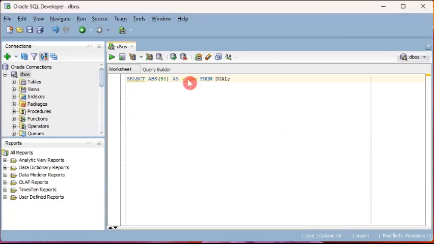Okay, again, the function here is ABS, short for absolute. And because it's a function, it uses a pair of parentheses. And within that, you will enter the parameter. So in this case, the parameter for ABS can be a number, a column name, a parameter name, a variable name, or an expression that will result to a numeric value.